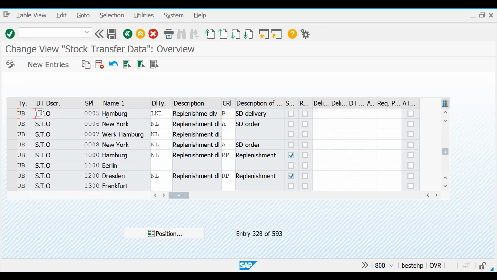In this supplying plant, you see NL. So either SD order, sometimes they will choose replenishment order also. If it is related to shipment scheduling, you can choose this. And if it is route scheduling, then you can choose all these settings actually. Okay, till here this is sufficient for this.